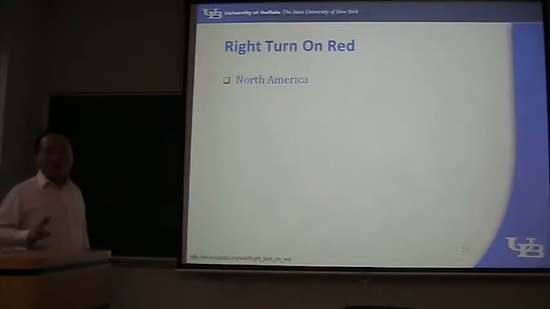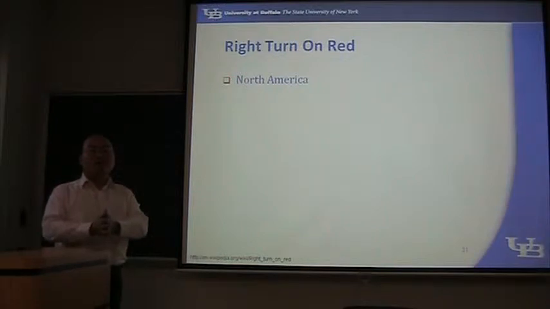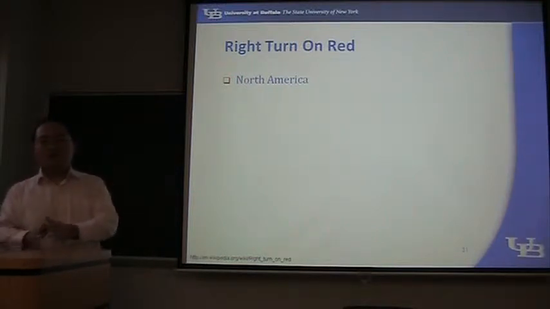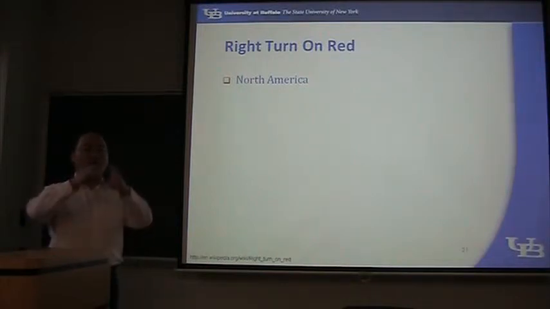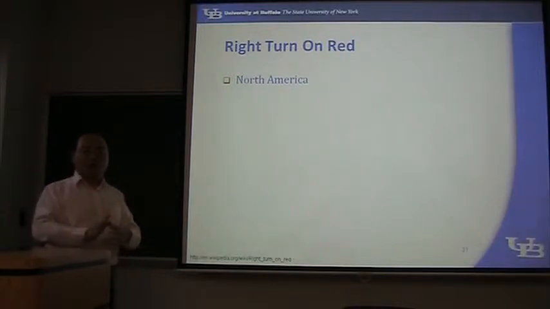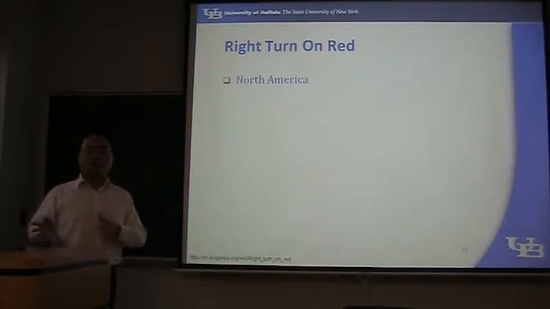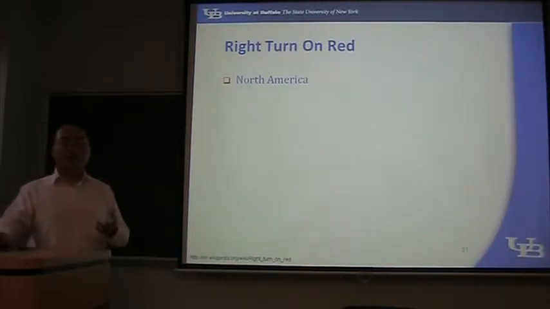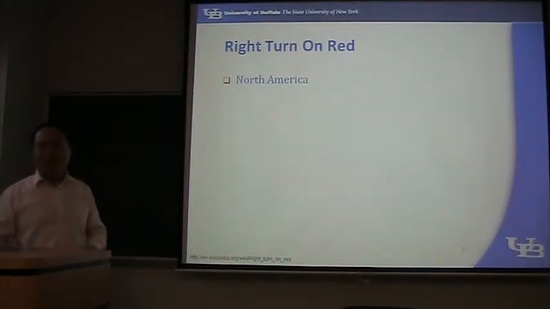Now I want to focus on two things. For the through movement, we have no problem. But for the right movement, I want to clarify these things. So the first thing is right turn on red. Right turn on red simply means when there is a red light, red ball, you turn right. Now, in North America, do you think right turn on red is forbidden or permitted? Permitted. Yes, it's permitted.